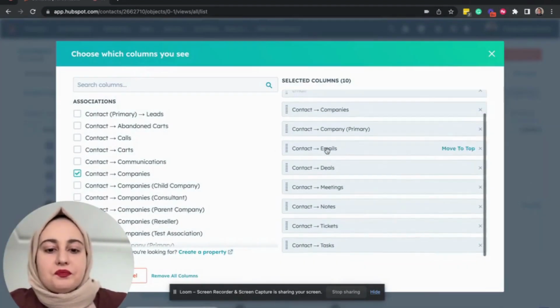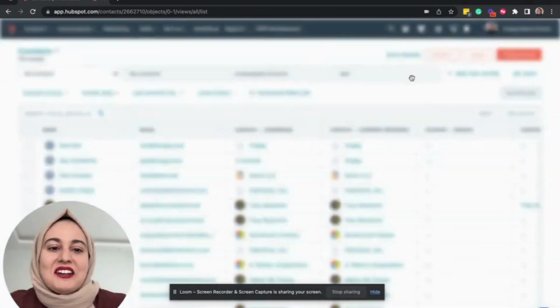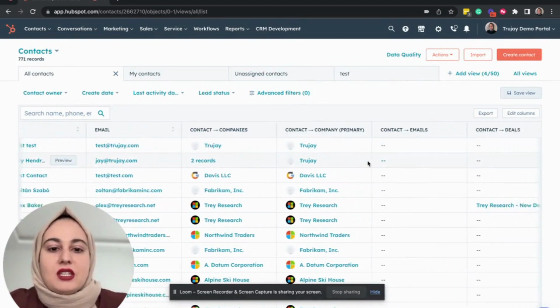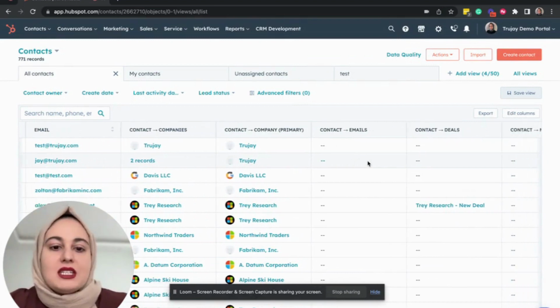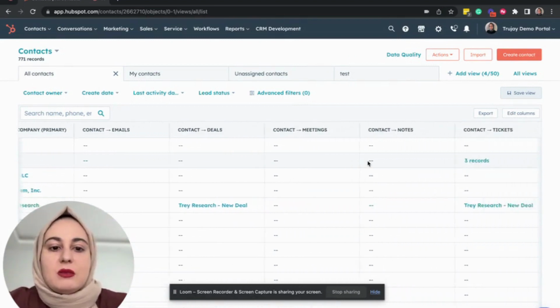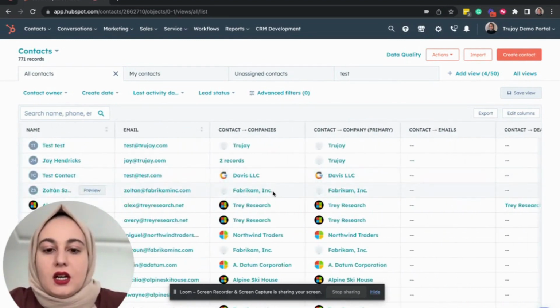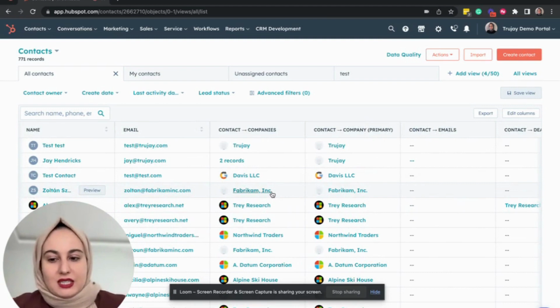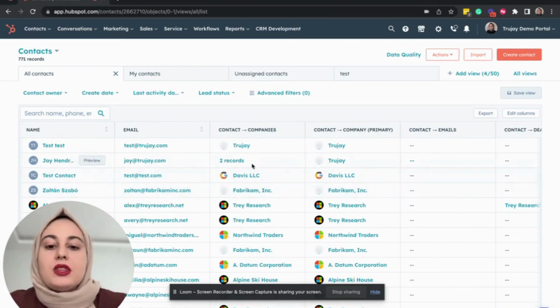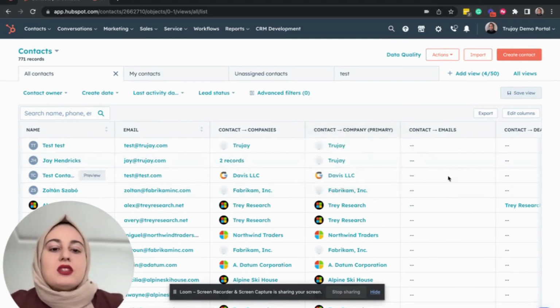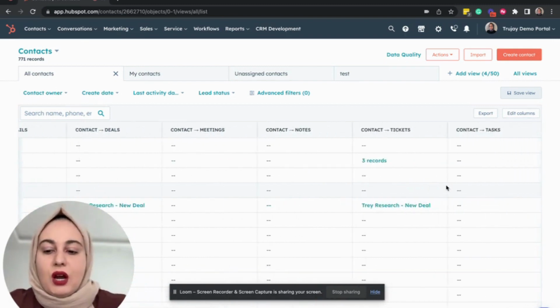So I've pulled in some that might have some data. Again, this is a demo portal, so we don't have much in here. But there you go. I'm able to see my contact to company associations, contact to company, that's of course the primary company this time, emails, deals, meetings that are associated to these contacts, tickets. It'll show you one association at a time if there's only one that exists. But if there's multiple records that exist with that association type, it'll show you a count that you can click on, and then you can pull up the associated records. So that's a cool new way for us to be able to view our records.